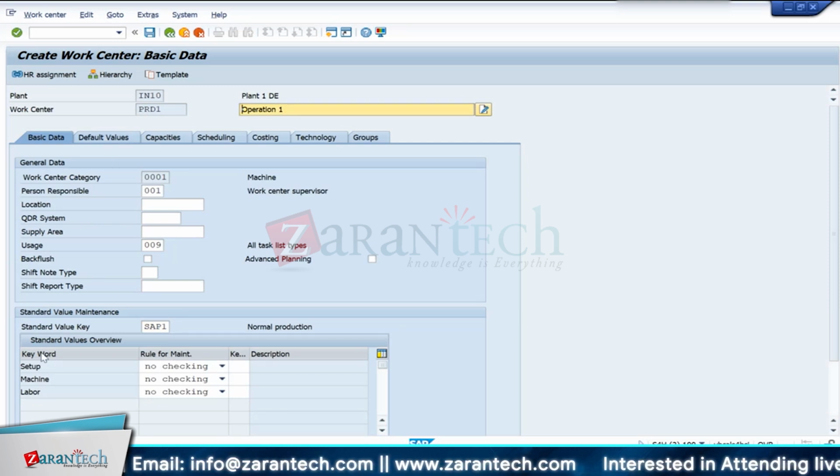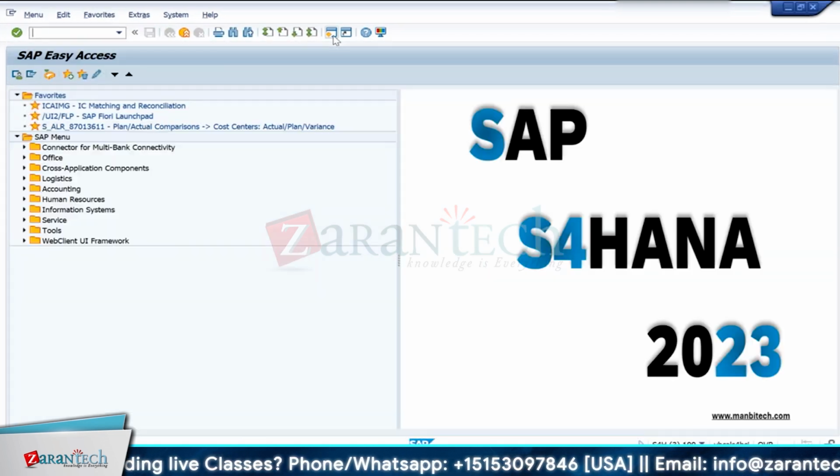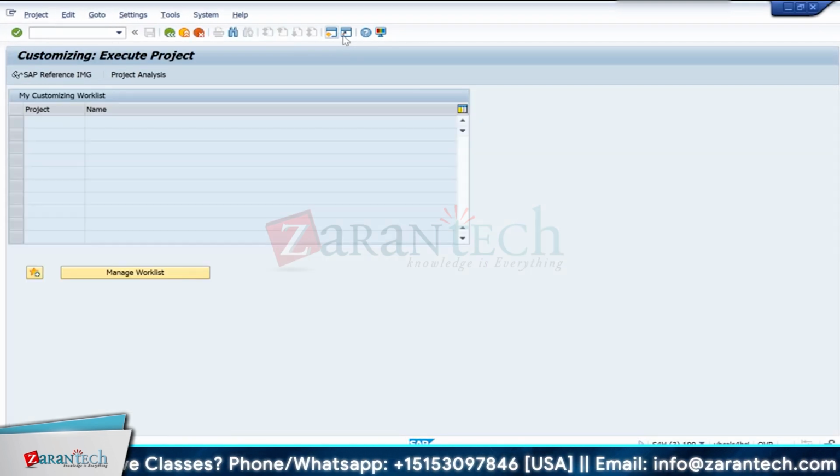See, this standard value key, right? Let's say now I have used only 3 activity types, so I have taken the SAP standard value key. You can also create your own standard value key if you want to supplement more activity types. Then you have to go to standard value key. I will show you the path, SPRO.